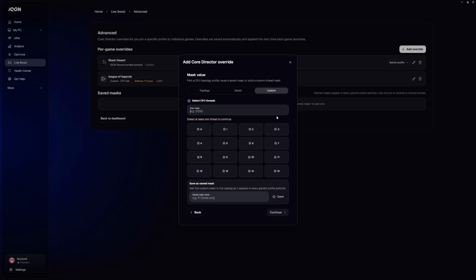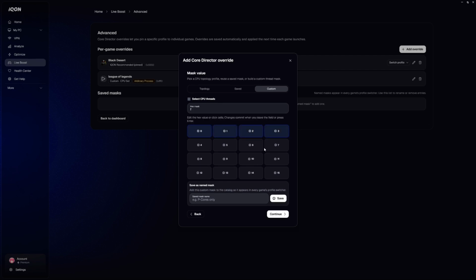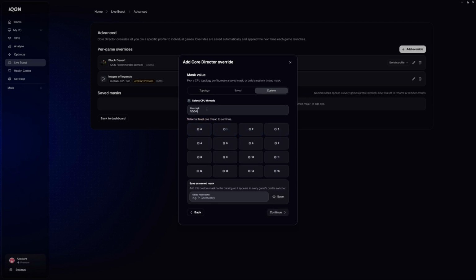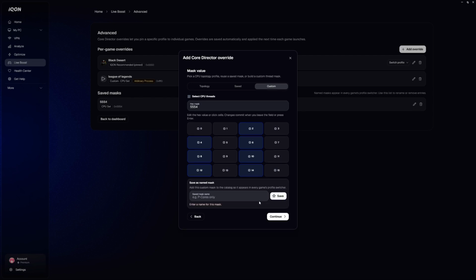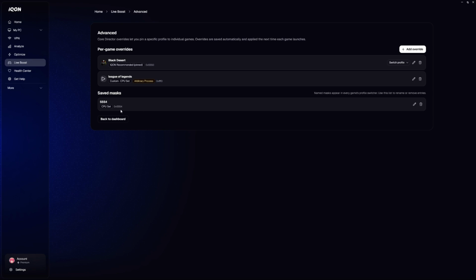If you've ever worked with affinity masks before, this layout will probably look familiar. Each box represents a logical processor or thread on your CPU. You can manually select which threads you want your game to run on, or if you already know the hexadecimal mask you want to use, simply enter it in the box and it will apply for you. Once you've created a configuration you're happy with, you can save it with a custom name. That saved mask can be reused later or applied to other games without having to recreate it from scratch.